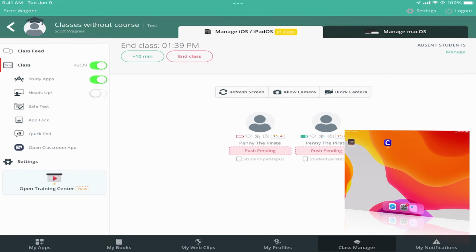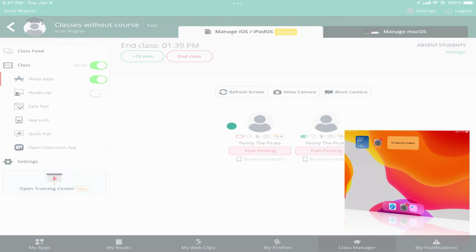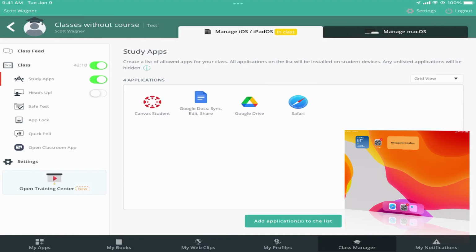So now the student can't do anything in any of those apps because they literally disappear. They are going to stay gone until you either turn off Study Apps or until you end the class, which is going to give them permission again. At any time, if I needed to go into my Study Apps and give them another app, I could simply go back and add another application to that list.